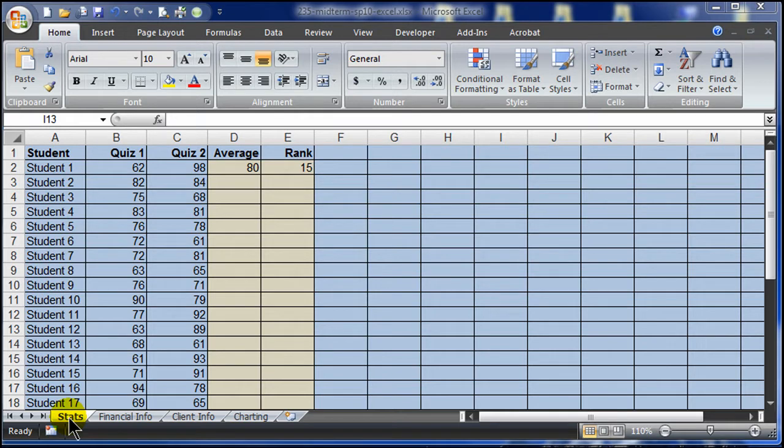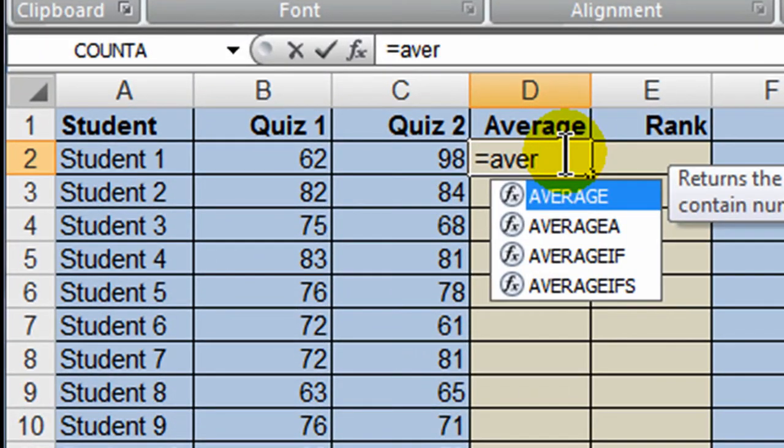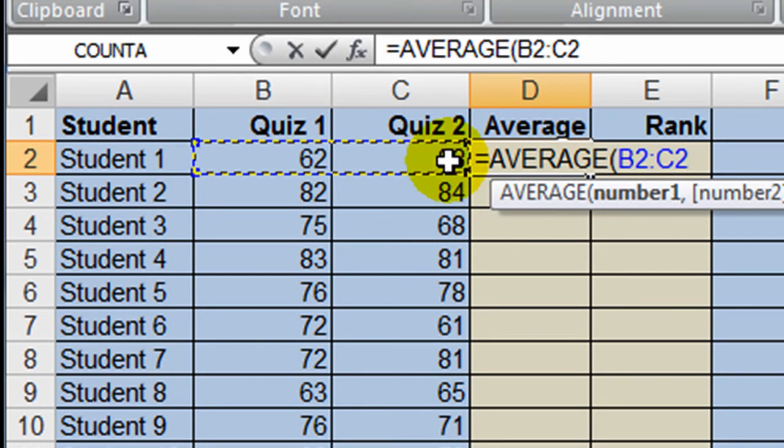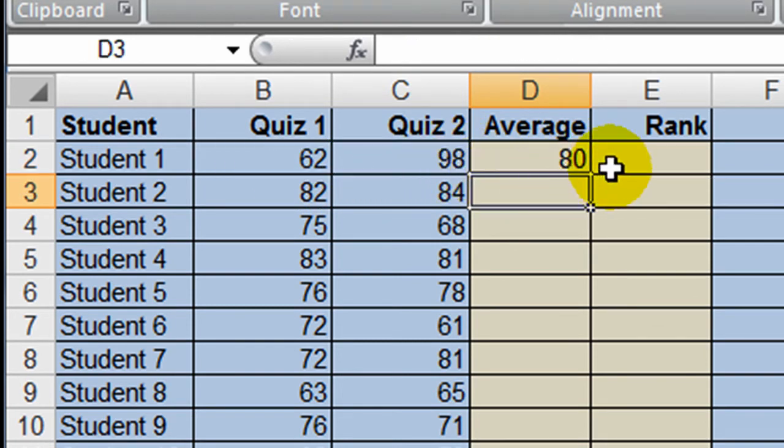The first one is the stats worksheet. You need to provide an average for each student, their average quiz grade, and the rank for each student. I gave a couple samples here, but I'll go ahead and delete those. So average is pretty easy. I'm just going to do an equals average function, and I'll average the two quiz scores there. There we go. So there's the average.